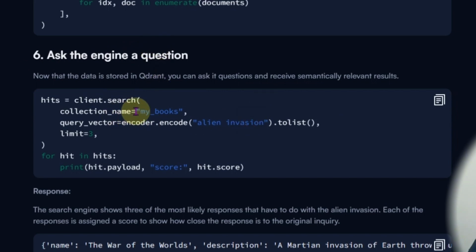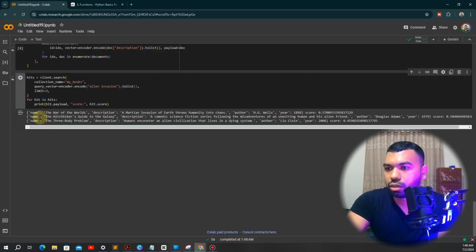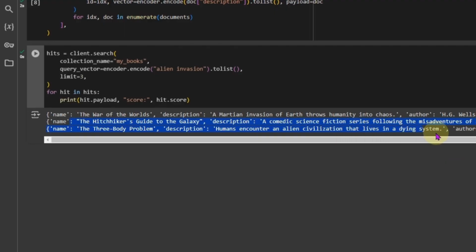So in this case, we're going to use the collection. This is the vector store. We're going to use the same encoder that we used to create the data. And then we're going to search for alien invasion. All right, let's go ahead and run this. As you can see, it's returning the top 3 results. A Martian invasion of Earth throws humans into chaos.